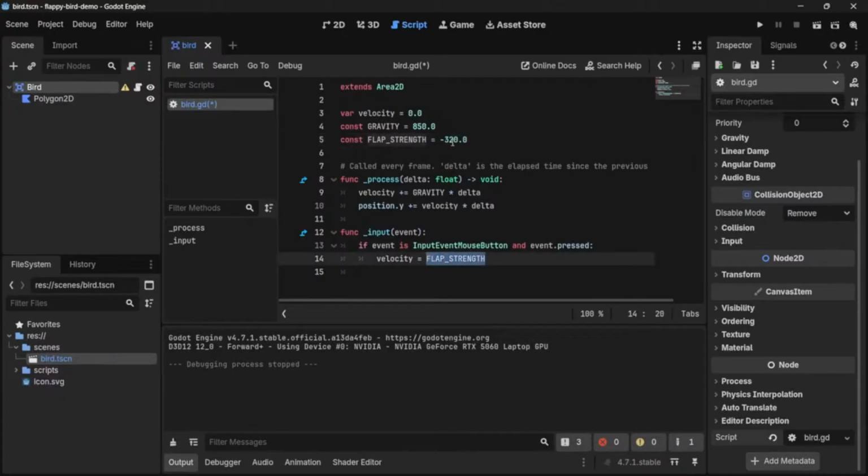Velocity equals flap strength, so it's going to be negative for a little while. That's going to make it go up. And then it's going to come back down because we're still adding gravity throughout this process.